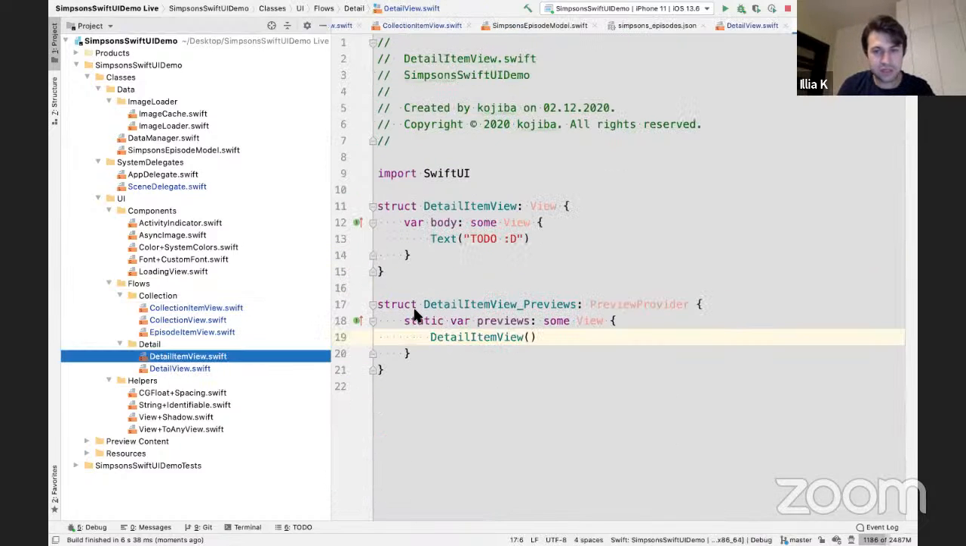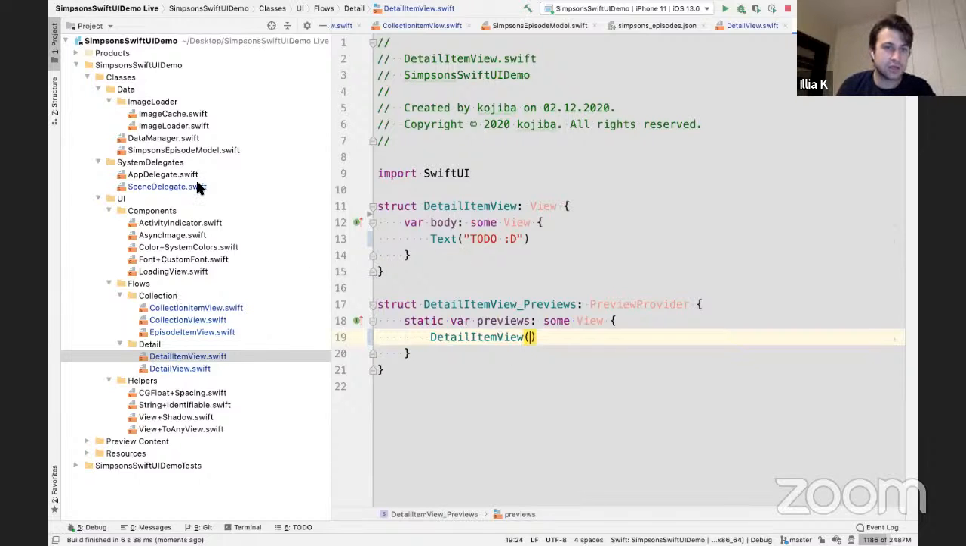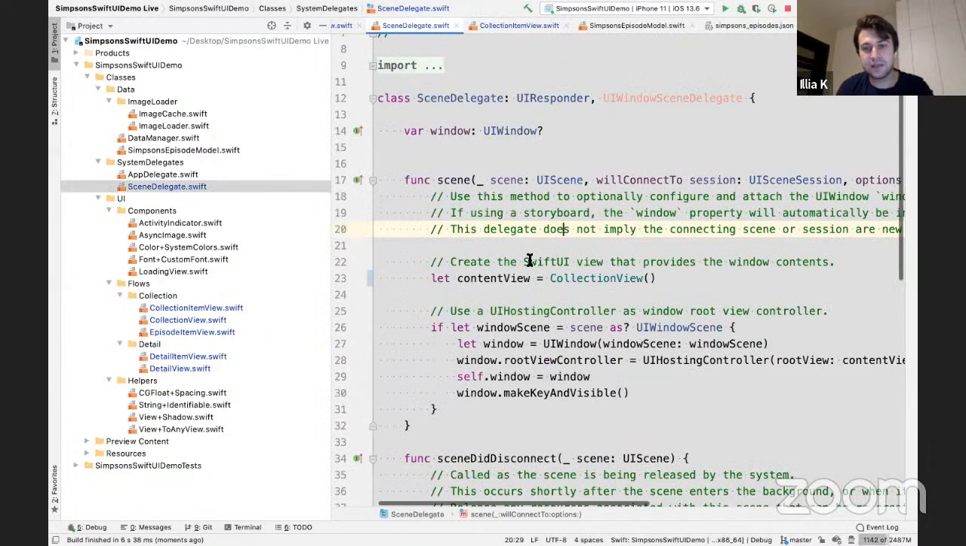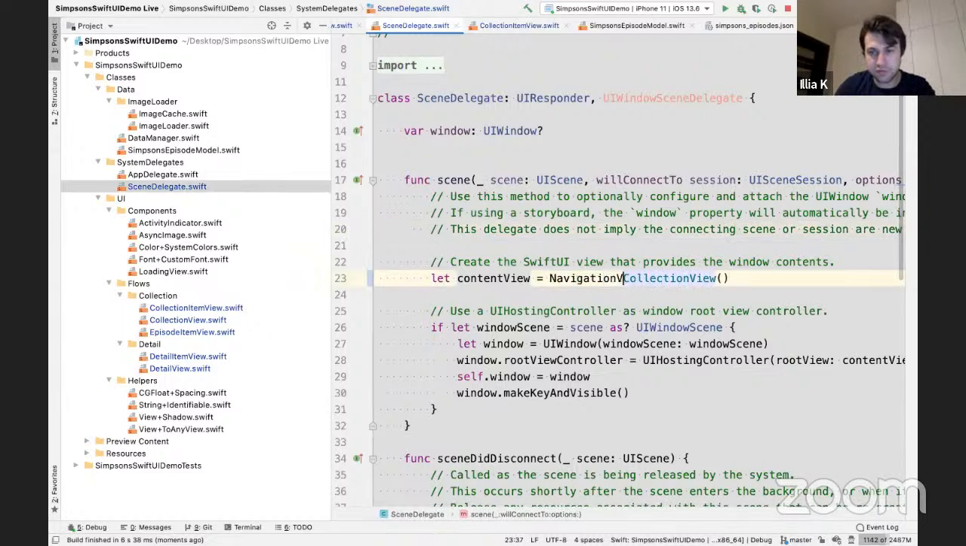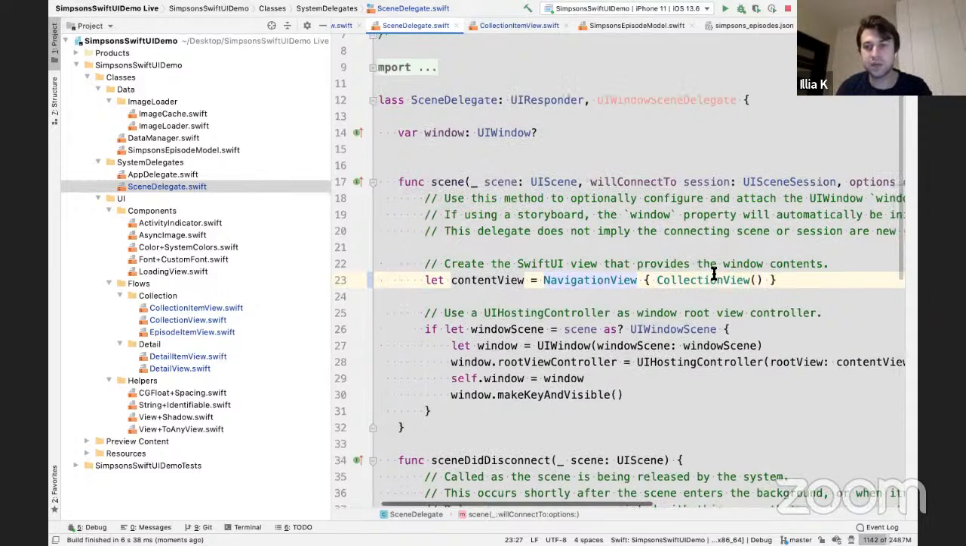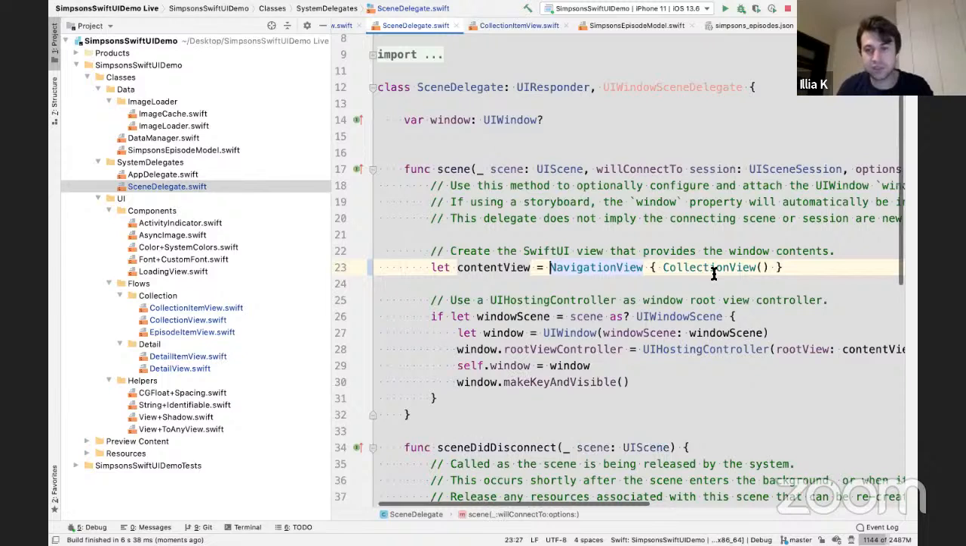For the detail view and detail item, we also have a lot of to-dos. In the scene delegate, we are adding a navigation view, wrapping the collection view inside of the navigation view. As you could see, we could just embed any of the SwiftUI declarations inside of the default functions. It's very easy and very nice.